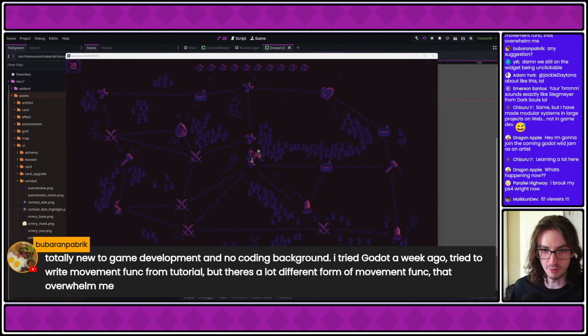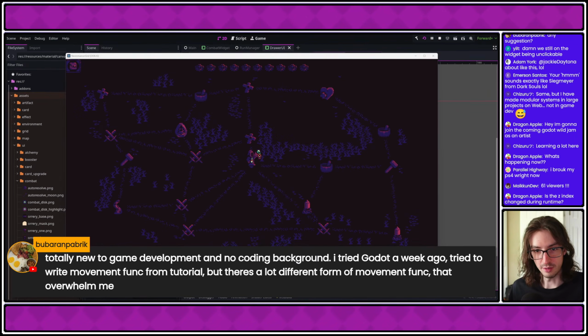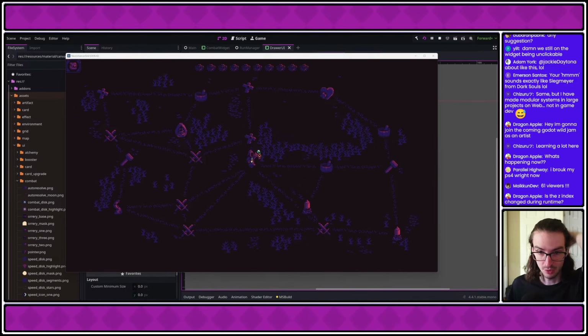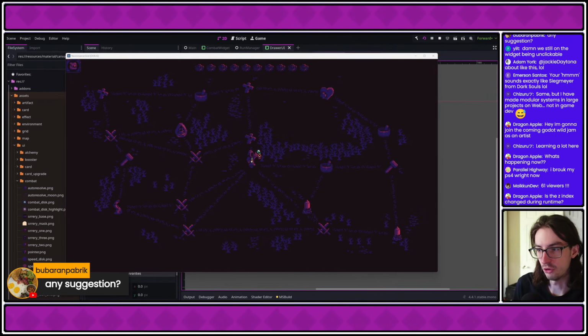Totally new to game development and no coding background. I tried Godot a week ago, tried to write some movement function from a tutorial, but there's a lot of different movement functions that overwhelm me. Yeah, the thing about game development is there's like 1,000,001 ways to do the same thing. So I would just stick with whatever works, honestly. Use whatever movement you're comfortable with, and just work with that, and then you can always change it later, you know?